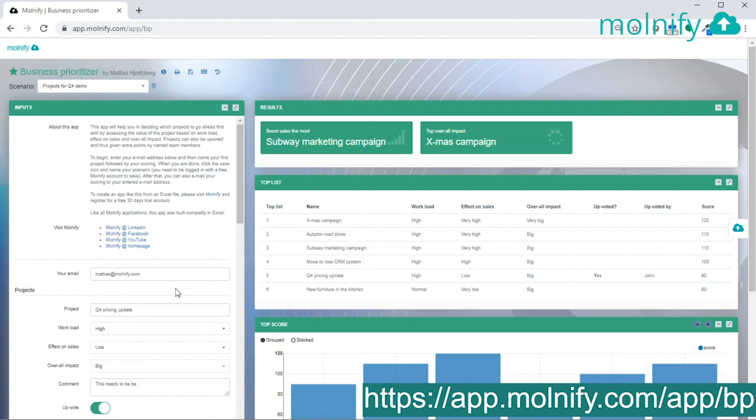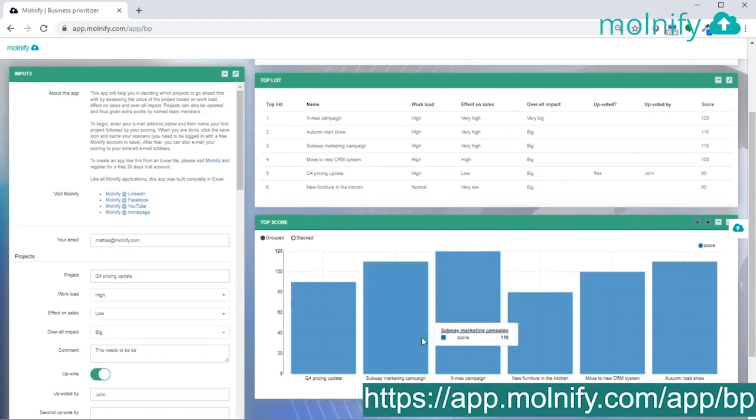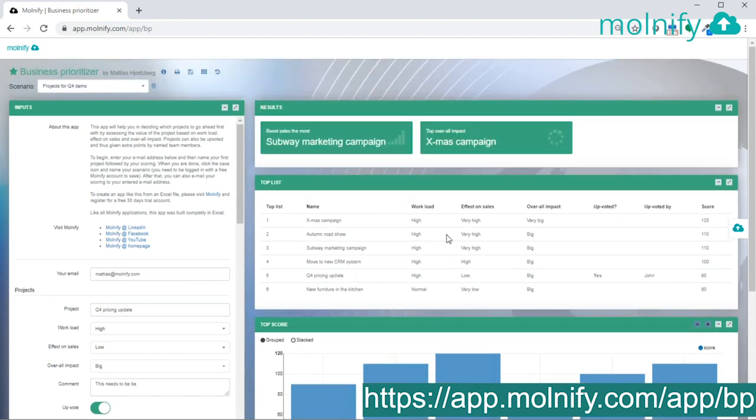And this application, as usual with Molnify, could contain any kind of text, any kind of colors on the panels here, the background image. Maybe you want different logic, maybe you don't need a chart here. This application took me around 40 minutes to create, and I think it could be a way of working for an office that really justifies the 40 minutes of work put into this application.